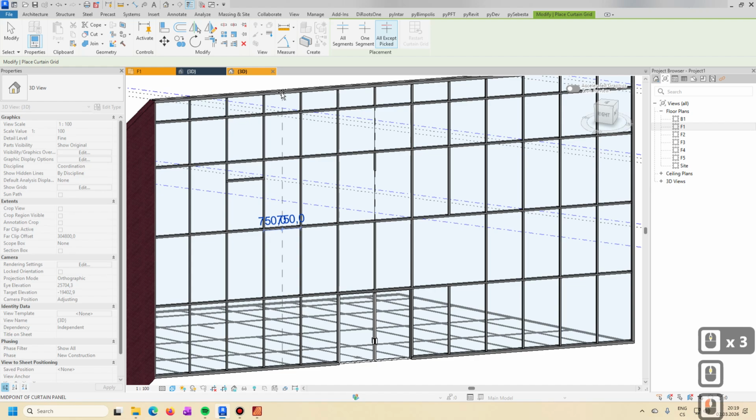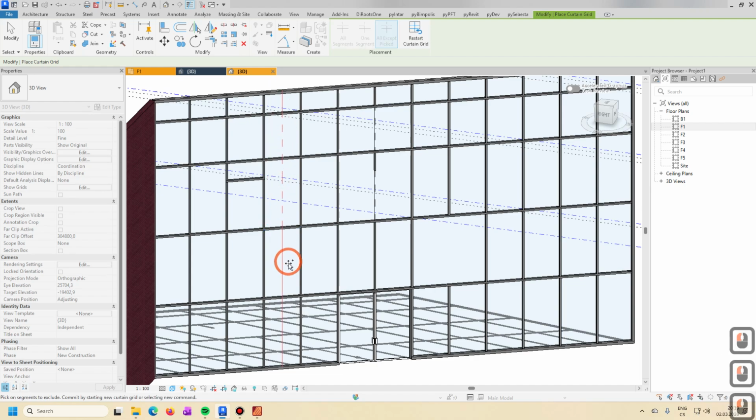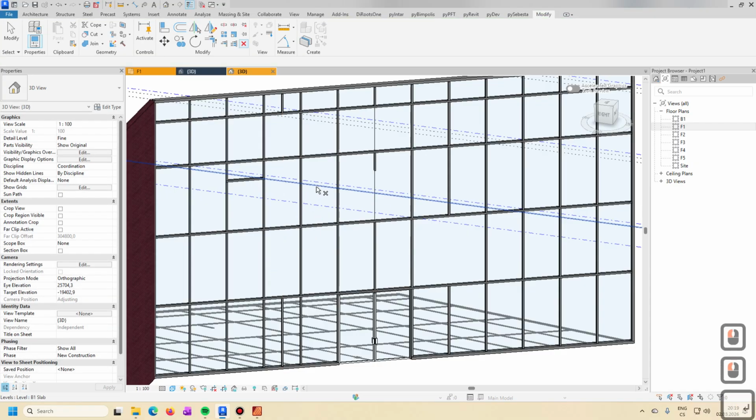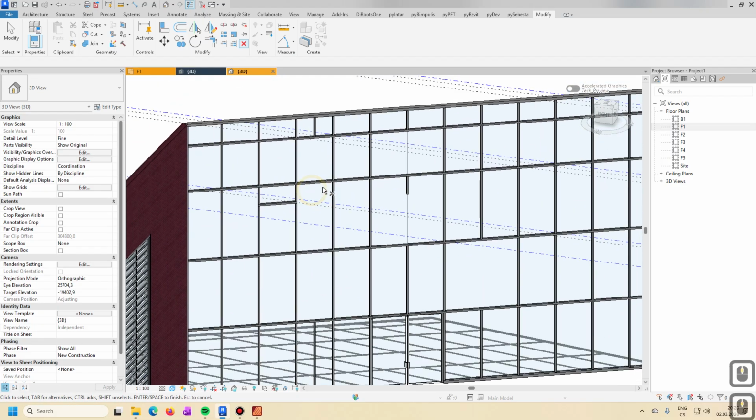Another way is to create it in just one segment, or we can select all except picked. So it works in such a way that you click where you don't want to create the mullions, and then you hit enter and it will automatically create these mullions everywhere except the places where you clicked. So this is how you create these new grid lines.